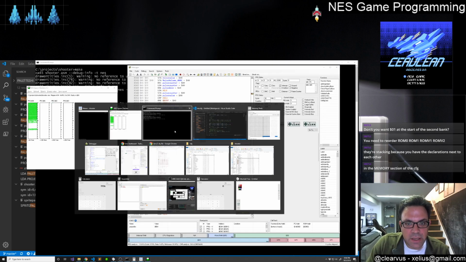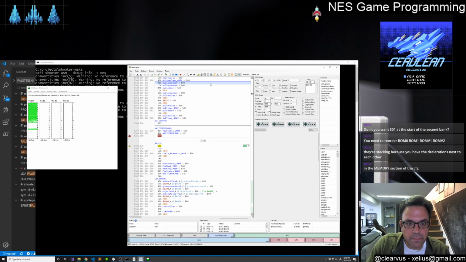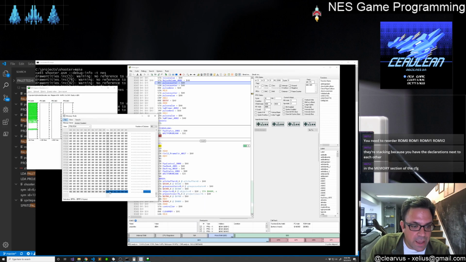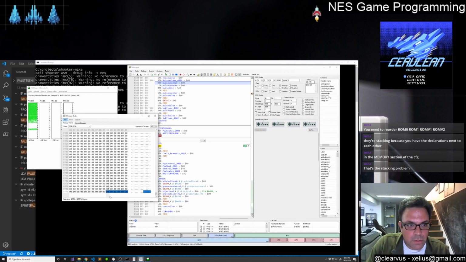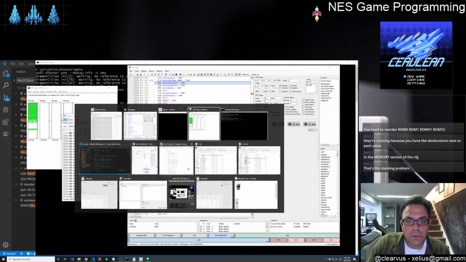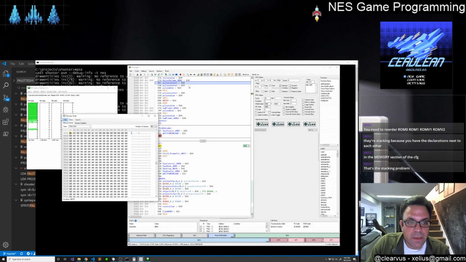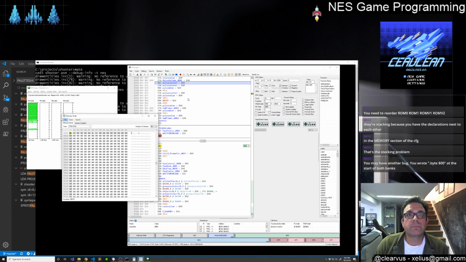So that's literally the layout of the ROM that gets written to the file. That's crazy. Okay, that makes sense. I just didn't realize that it actually cared about the order like that.